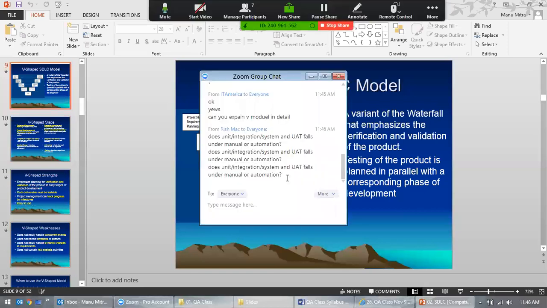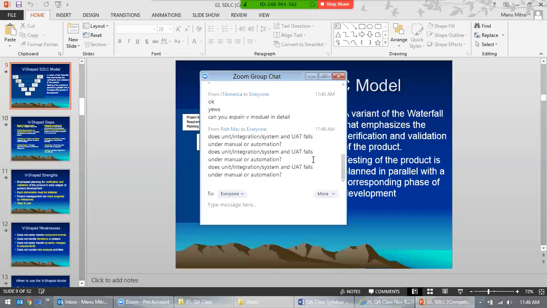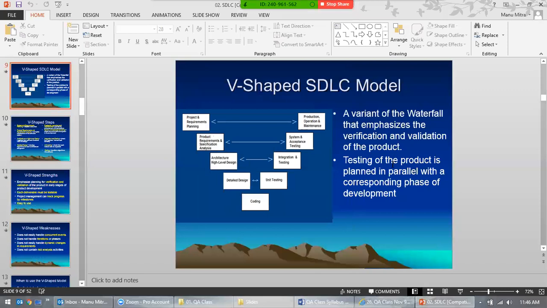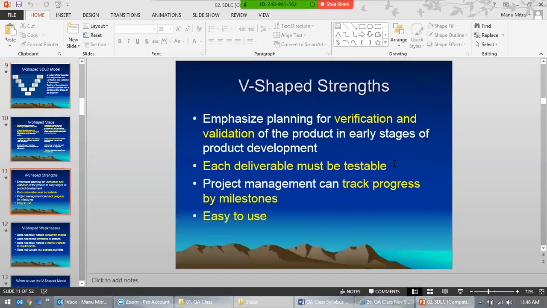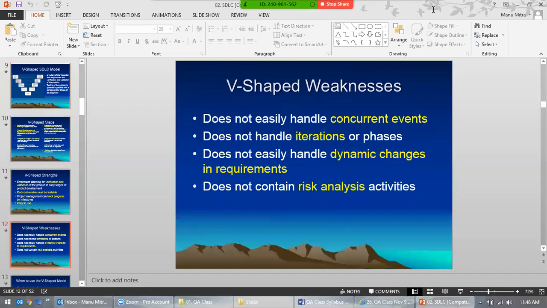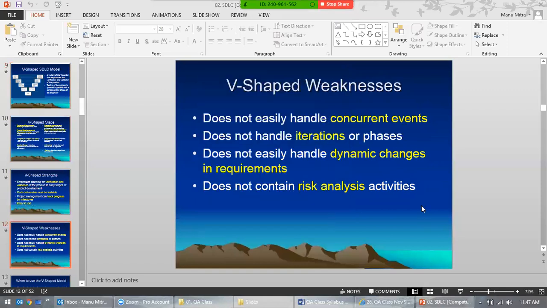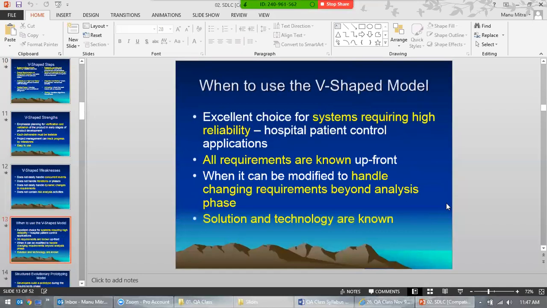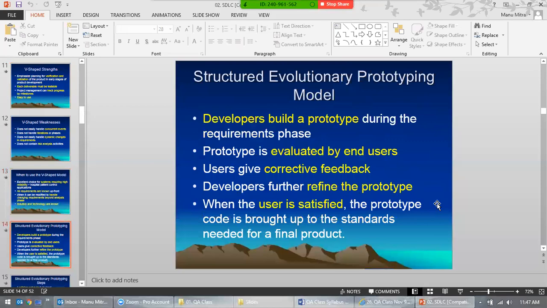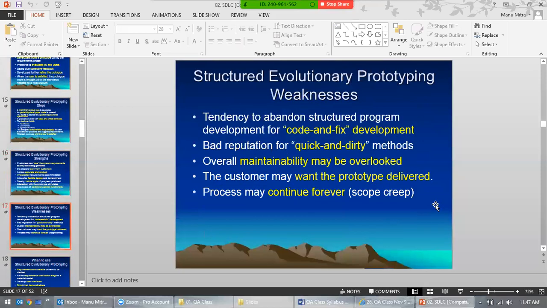Oh, yeah, we are running out of time, right? Somebody asked a question: does unit, integration, system and UAT fall under manual or automation? So this is manual. Automation is after integration. Only after integration you will have to do this. Right. That could also be the scenario. So developers and testers can also work parallelly. Okay, let's see this quickly. We have one more.